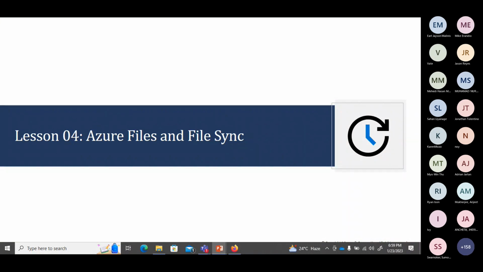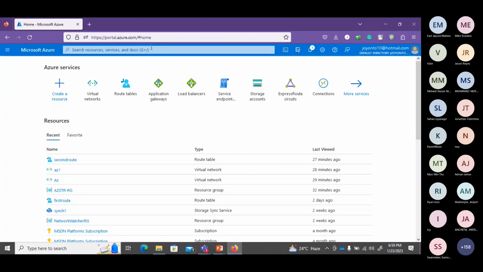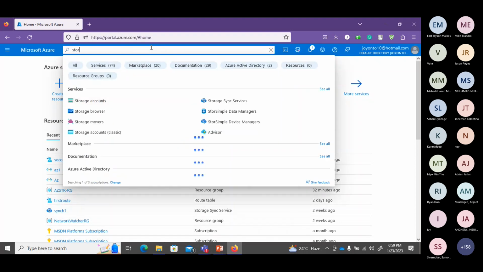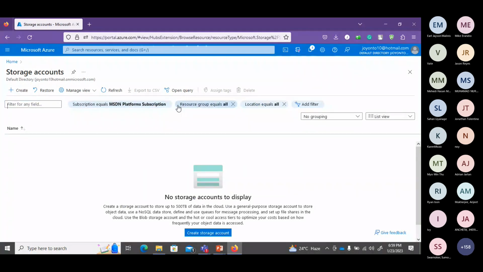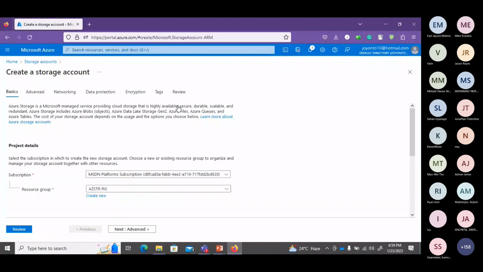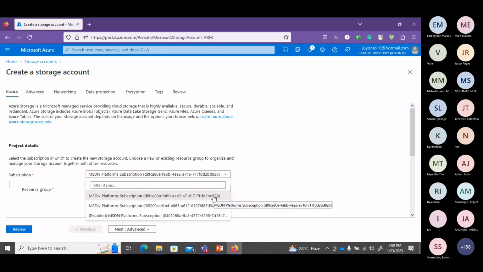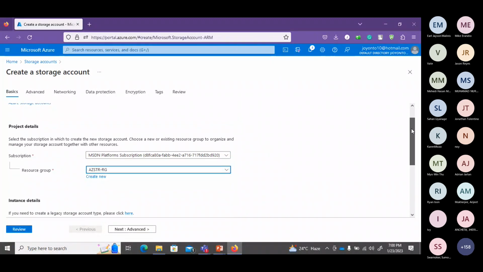So now I am going to check storage security: how to create storage security, how to download and upload data and everything. So this is my portal. I will go to storage accounts. First of all, we have to create a storage account. So let's create.